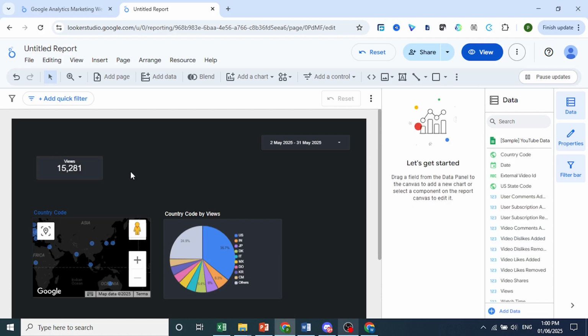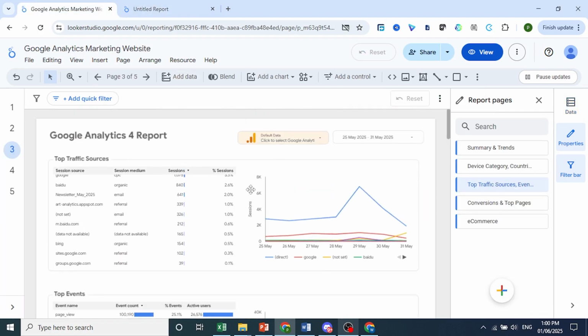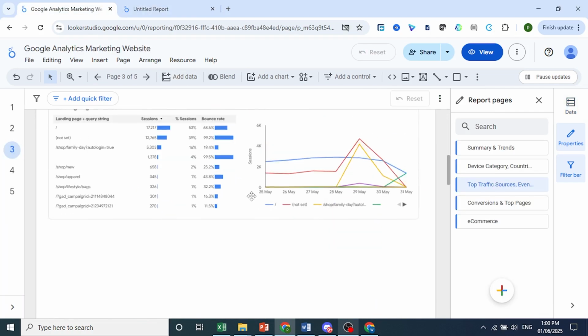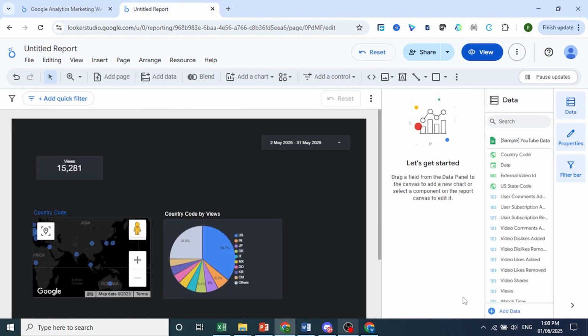So you keep repeating the same process: add your data, and choose the metrics and the dimensions, and you can also achieve something just like this. So I hope you found this helpful. It's really that easy and simple.